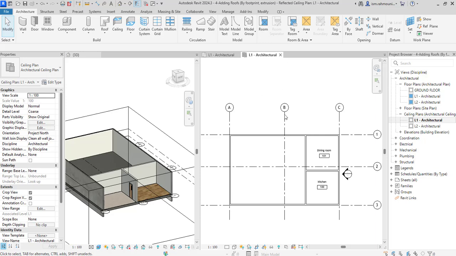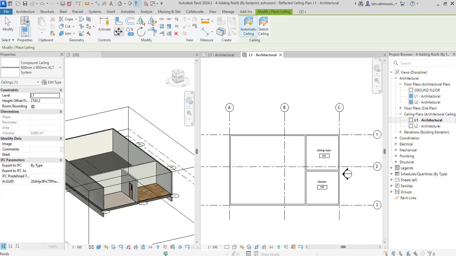In this lesson, we will learn how to add ceilings and ceiling grids in Revit. Go to the Architecture tab, then click Ceiling. From the drop-down, choose Ceiling by Room to automatically place a ceiling inside a closed room.